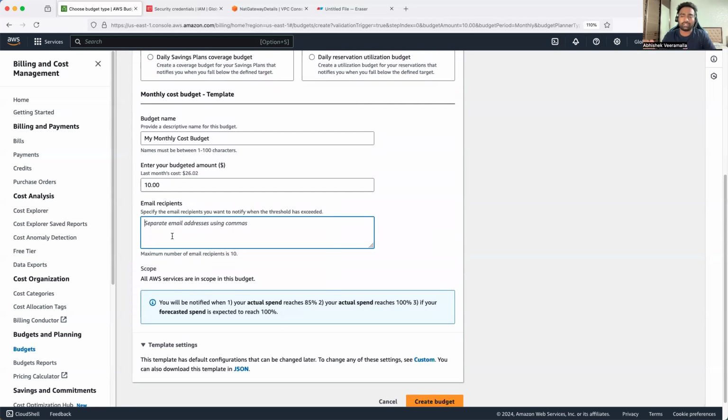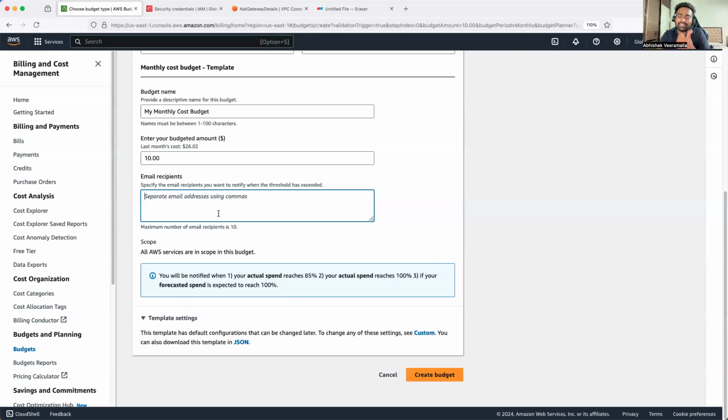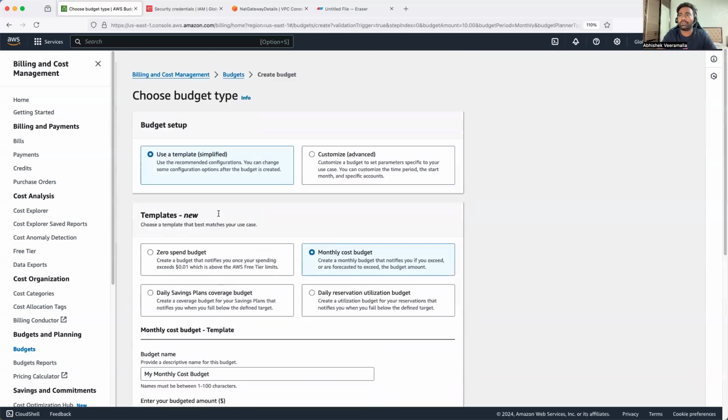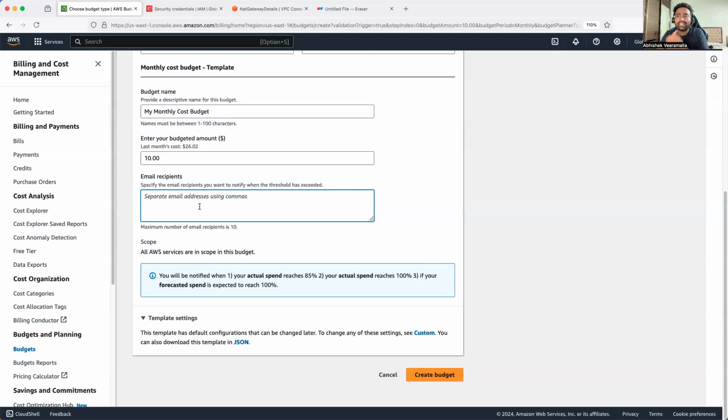When it exceeds $10, who should get it? Like, who should get the email address? Who should get the corresponding email, I mean, that your AWS budget has exceeded $10? And what AWS does is it will not email you only when the $10 is exceeded, but it is going to actually send you 3 times.